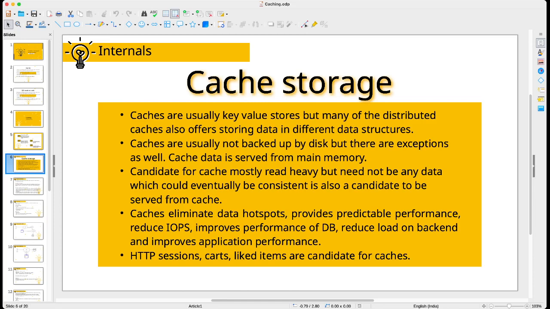If we start looking into a lookup, mostly it has to do with the key value store. But some of the cache engines support different data types as well. For example, linked lists, or cache storage also offers set based storage.